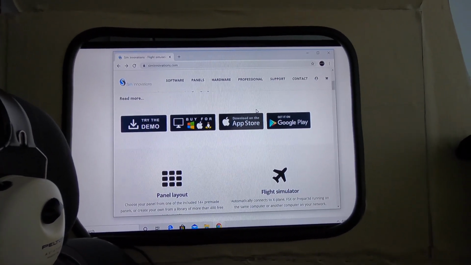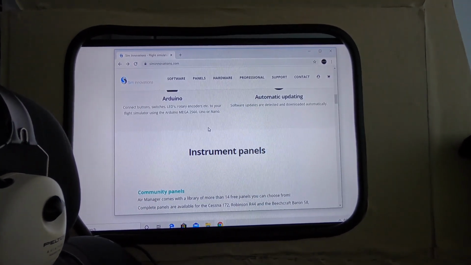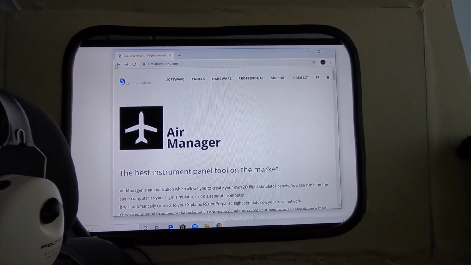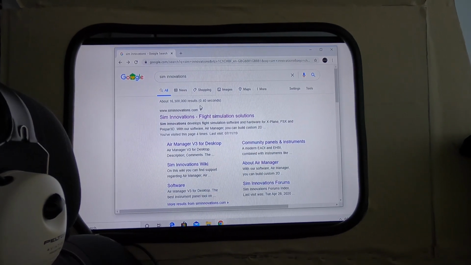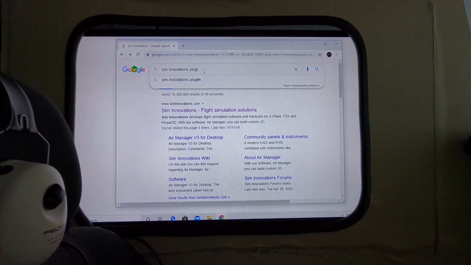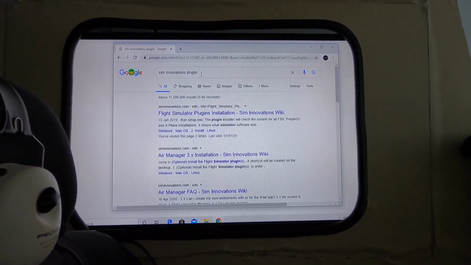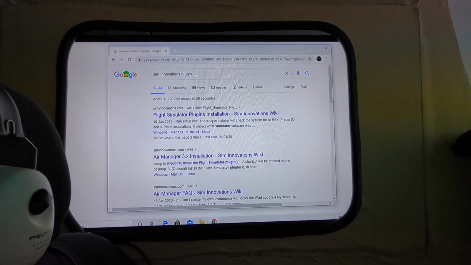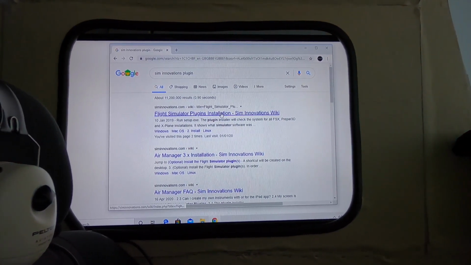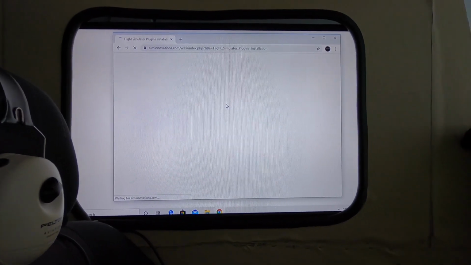So let's say we've bought that now. What we then have to do is let's go back a minute. Let's type in Sim Innovation plugin. So you're now going to need to download the plugin. This plugin will basically enable your PC, for example my laptop, to talk to my main PC, which is running the simulator software itself.